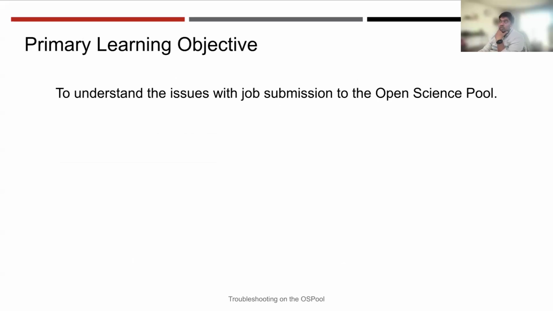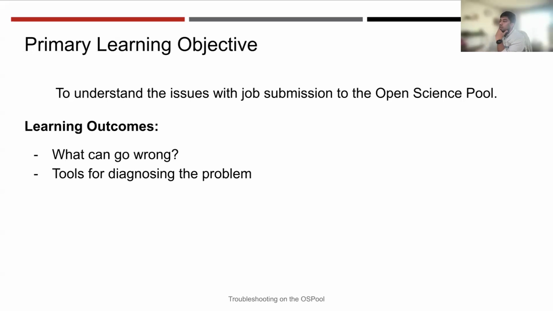A brief overview of the learning objectives for today. We'll be looking at the issues with job submission that can happen when you're submitting your jobs on the Open Science Pool. Most of you are already familiar with some of these issues: your jobs may go on hold, your jobs may take some time to start, or you are not finding resources. We'll go through all of those things. The two outcomes you'll mostly focus on are what can go wrong, and the tools to diagnose those issues or problems.